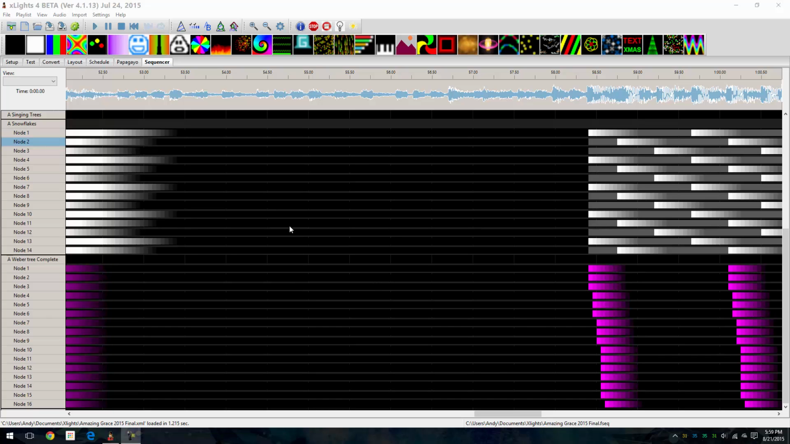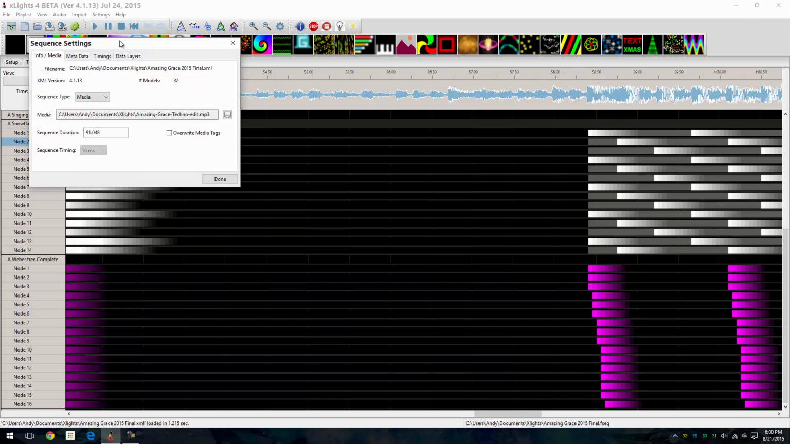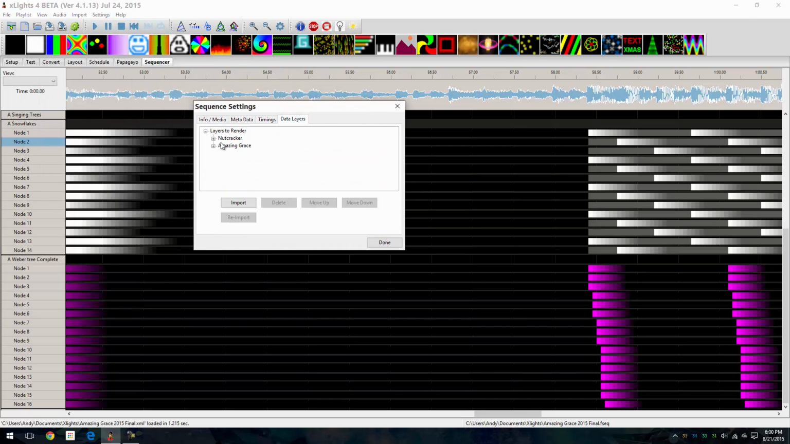So here's my Amazing Grace sequence that I've converted over to xLights Nutcracker 4, or I guess not really converted but imported, because as it stands, you can't edit any of these, and I don't want to edit any of these, and I'll show you why in a minute. These are actually on a data layer. If I go up to settings, sequence settings, and go to data layers, you can see Amazing Grace. It's pulled in directly from that LMS file, so it's sitting there as a data layer.